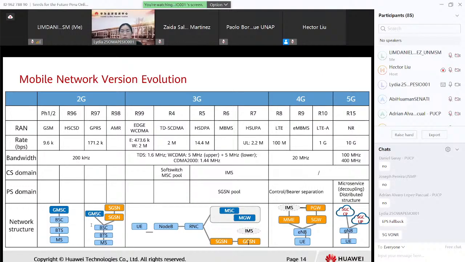For 4G, we allocate 20 megahertz per cell, but the actual used bandwidth is only 18 megahertz. So the efficiency is 90%. The remaining bandwidth is for the guard band.